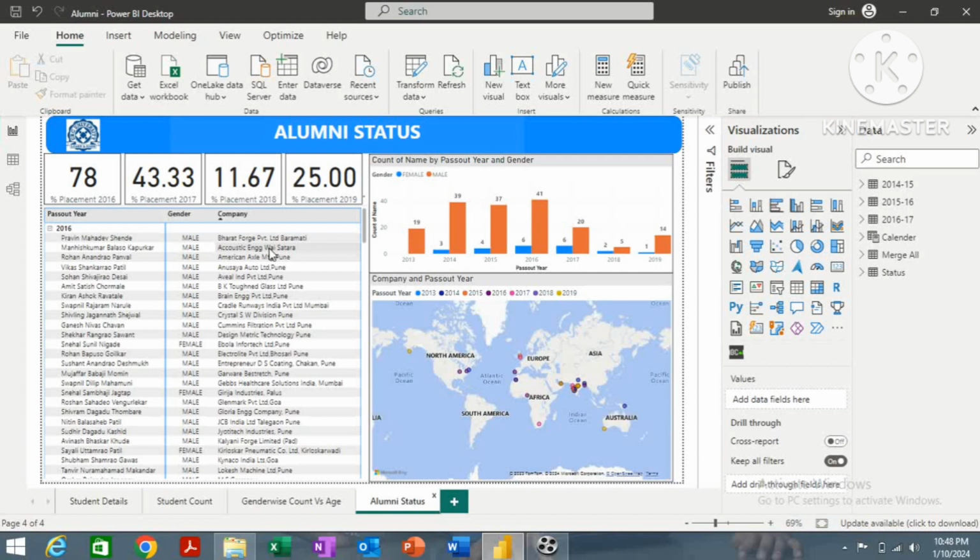From this data we can count the percentage placement, how many students go for higher study, how many are in a government job. If we have those details, then we can count that. Now in my case, the data set is available only for the students who are working in a particular company or industry. So I have prepared for that. This card shows the percentage placement for 2016, percentage placement for 2017, percentage placement for 2018, and percentage placement for 2019. All this record is maintained in this particular matrix visual.